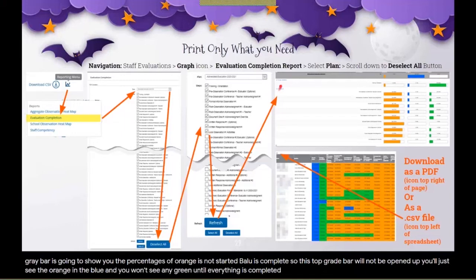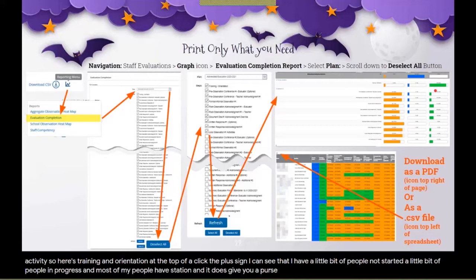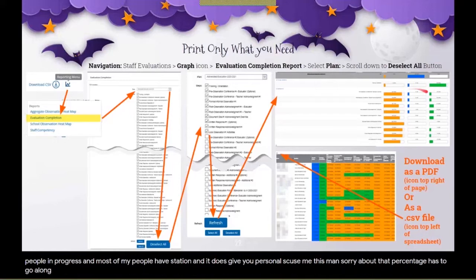But you can click the plus signs beside each activity. So here's training and orientation at the top. If I click the plus sign, I can see that I have a little bit of people not started, a little bit of people in progress, and most of my people have completed training and orientation. And it does give you percentages to go along with the graphs. You can export this as a PDF.